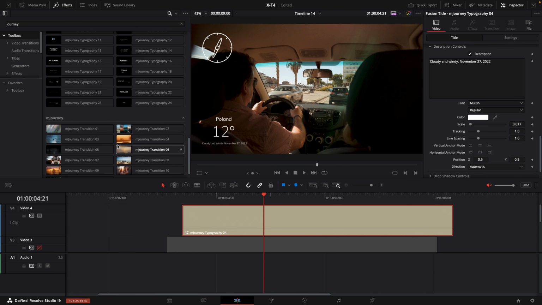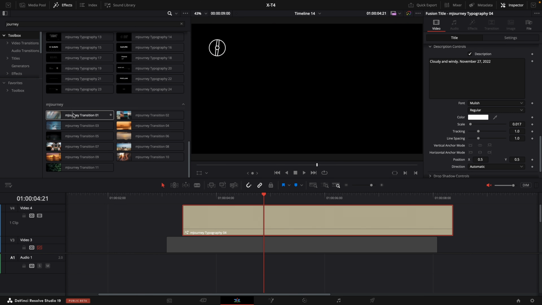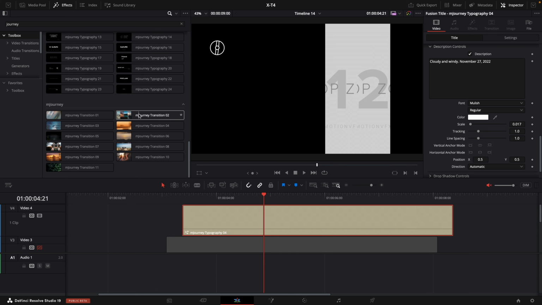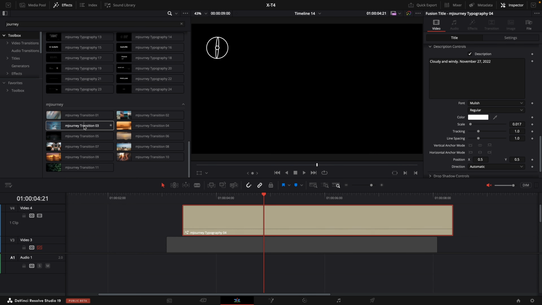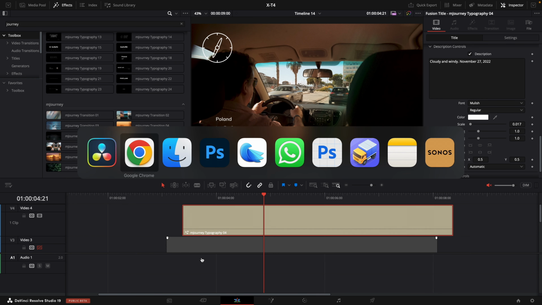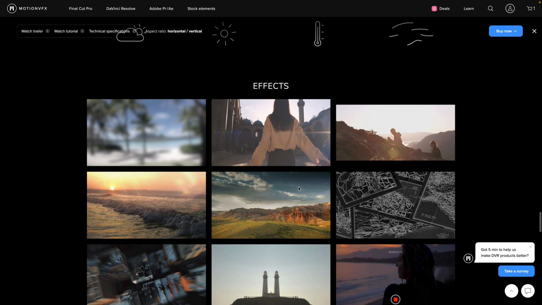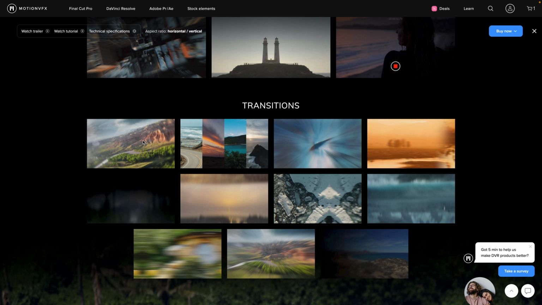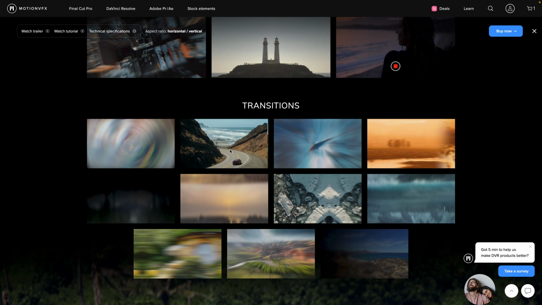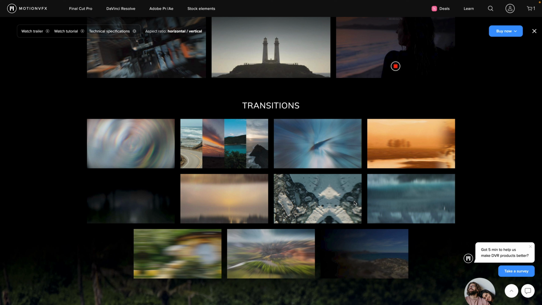And last but not least, you have all the transitions. So going through the transitions, it's probably best if you actually jump onto the MotionVFX site for that, because I only have one clip in there. And if we go to transitions here, this is on the MotionVFX site. Again, I'll put a link in the description below, and it will show you all the transitions in here.